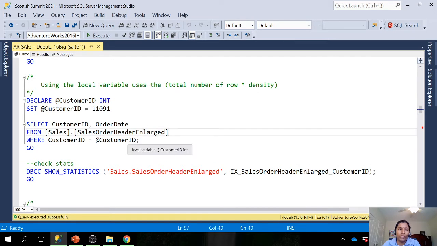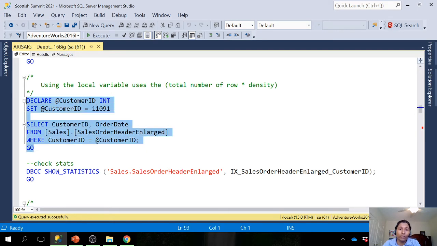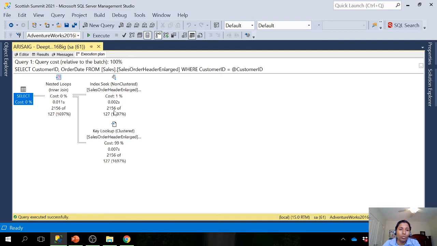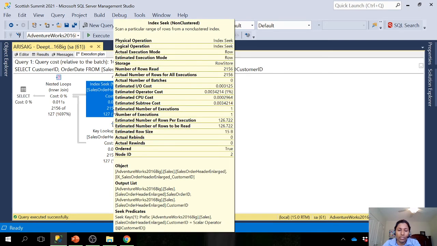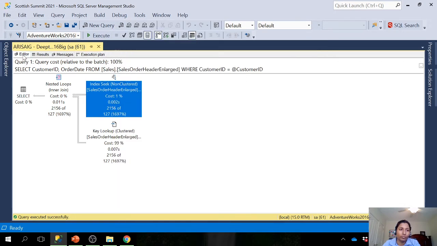So what if, instead of using the customer ID value directly, we use a variable? If I declare the variable, set it, and use the variable when I execute the query, now we get a different number. It's 127, right? The estimated number of rows is 126.7 and the actual number of rows is 2156. Now where is this 126.7 coming from?